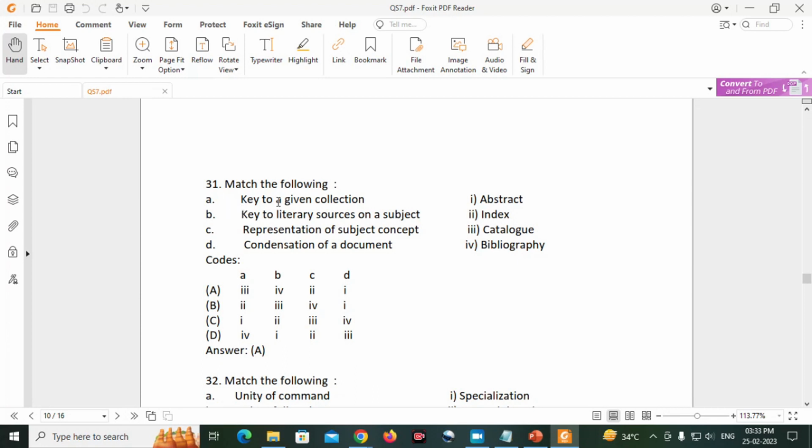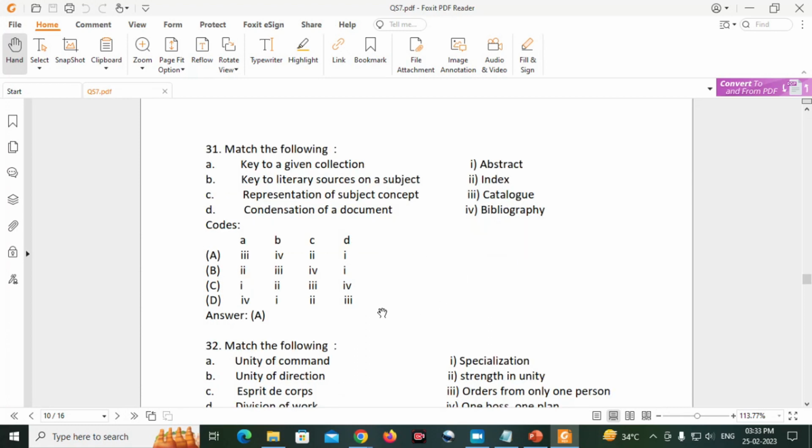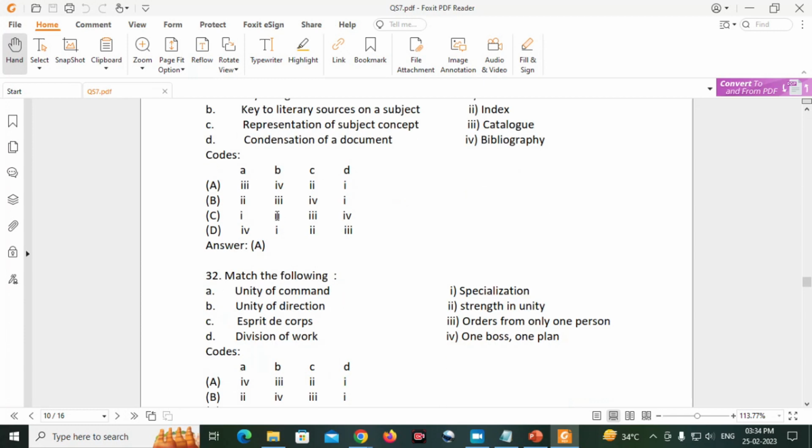Then matching. List 1: A, key to a given collection; B, key to literary sources on a subject; C, representation of subject concept; D, condensation of a document. List 2: abstract, index, catalog, bibliography. The correct answer is A: key to a given collection goes with catalog, key to literary sources on a subject goes with bibliography, representation of subject concept goes with index, and condensation of a document goes with abstract.